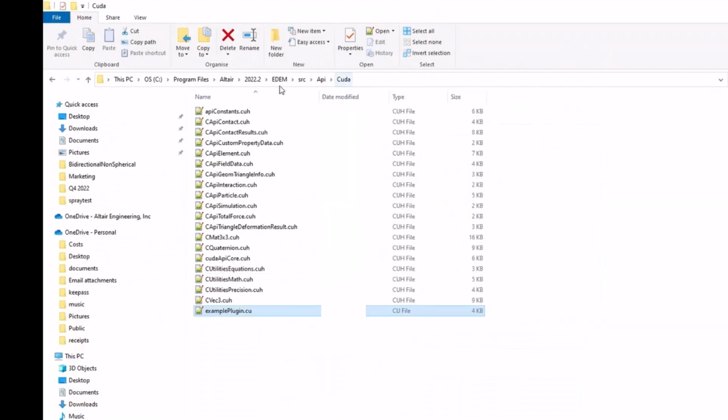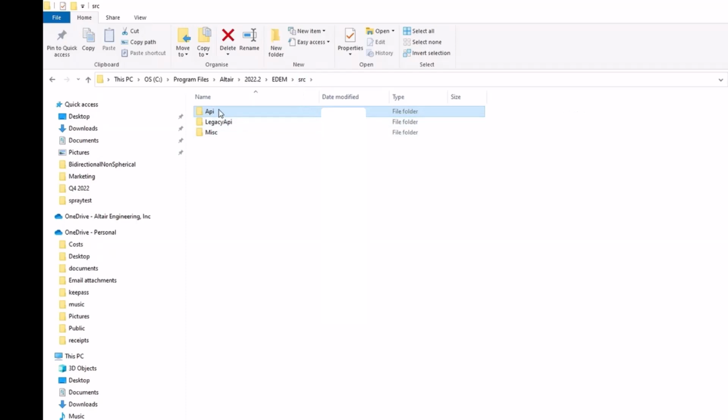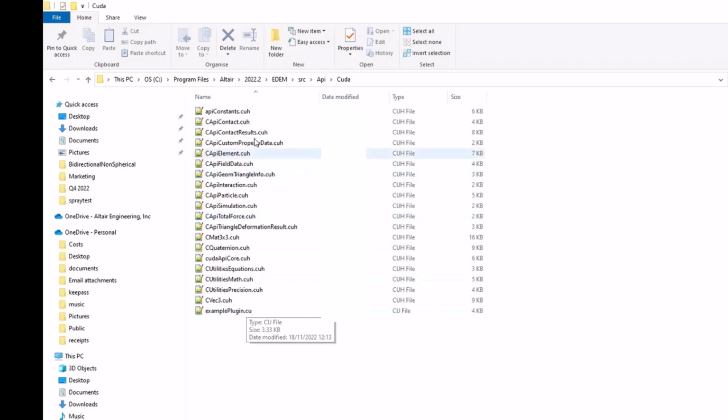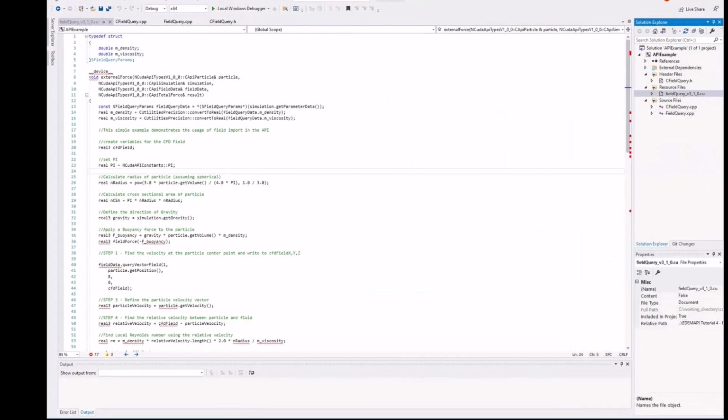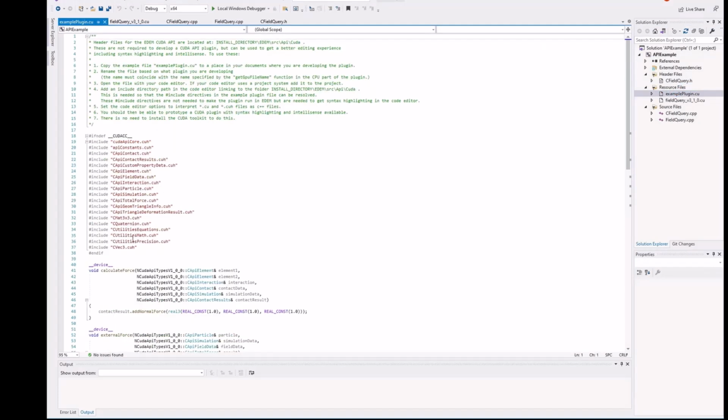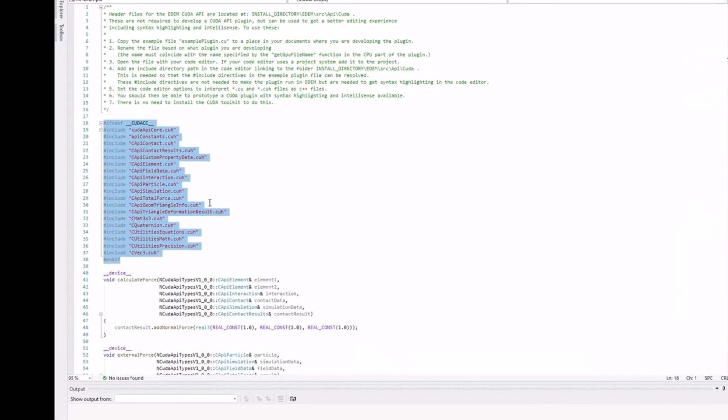If we look at the files which are installed with EDEM 2022.2, I'm in the install folder, EDEM, source, API, and there's a new CUDA folder. Within this CUDA folder there's a lot of header files, CUHs, and an example plugin. I'm going to load this example plugin into my resource files just so we can have a look. There's a series of headers here and references and also some instructions on how to use.